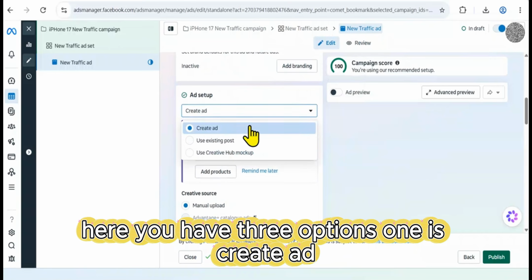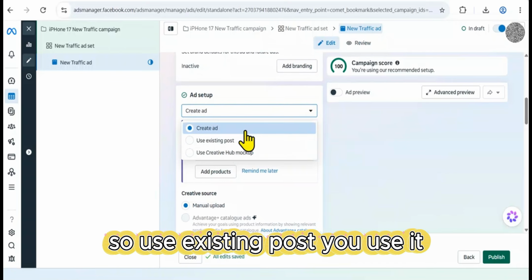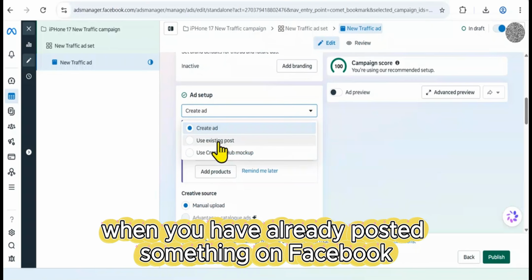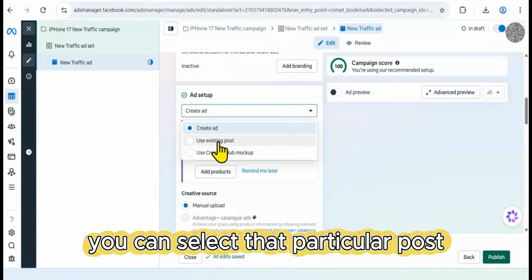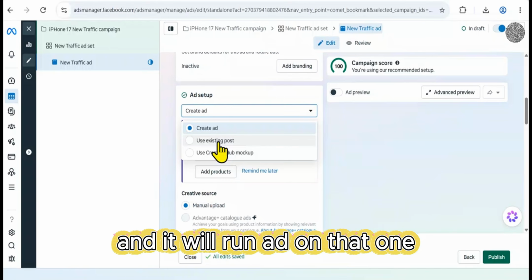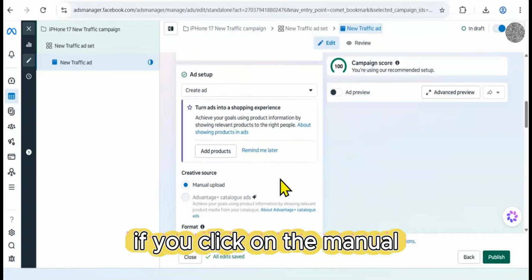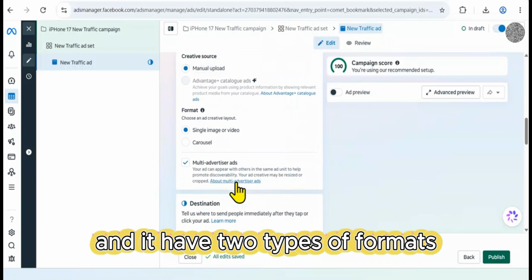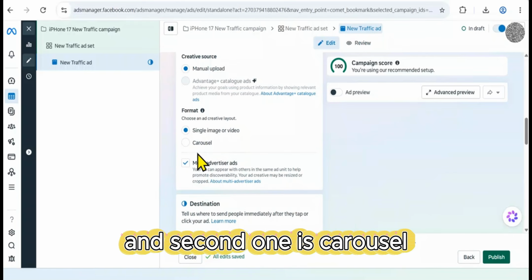Then ad setup. Here you have three options. One is create ad, use existing post, or use creative mockups. So use existing post, you use it when you have already posted something on Facebook or Instagram. You can select that particular post and it will run ad on that one only. In the create ad section, if you click on the manual, it has two types of formats. One is single image or video and second one is carousel.